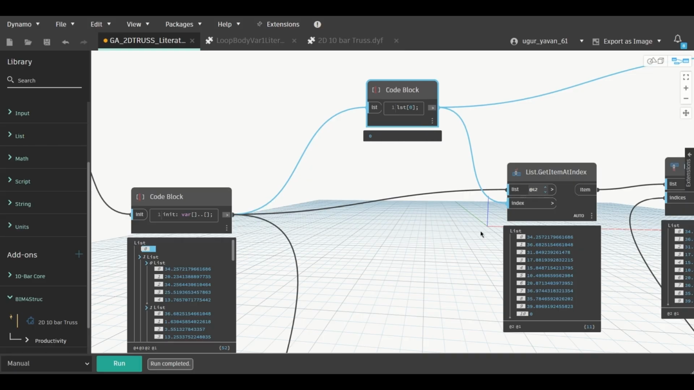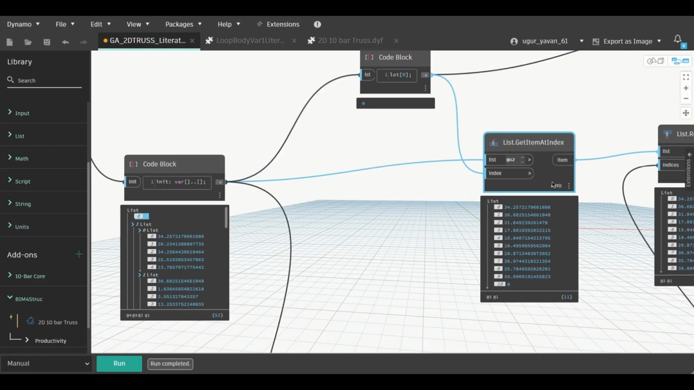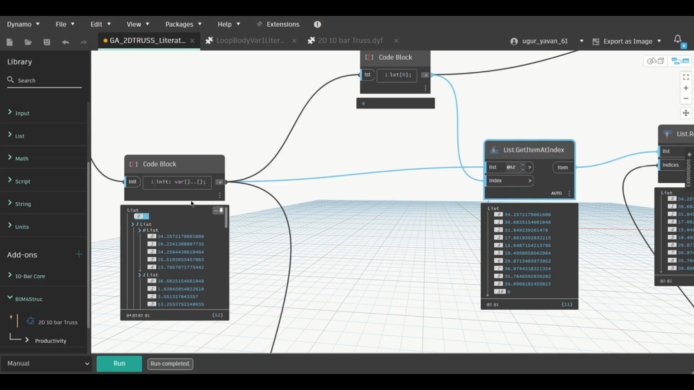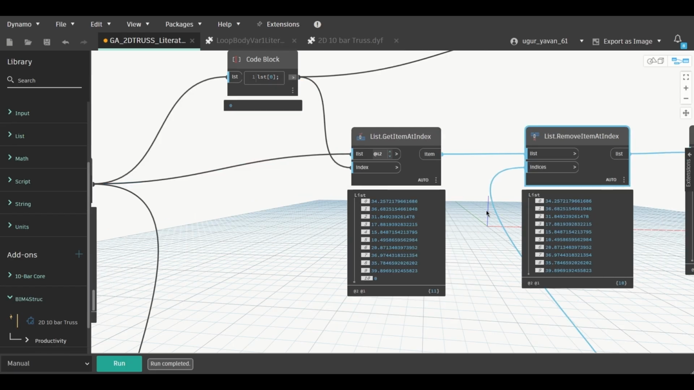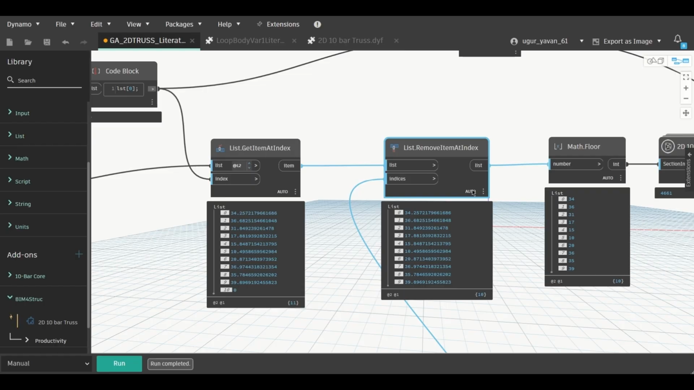And here I have 0. So if I connect it with, again, list get item at index, and if I use level 2, I will get the first element from my list, as you can see here. But I will also get the element for my fitness, the list for my fitness scores. So I need to remove this one, right? And it is simple. We learned it. I'm using this 0 by just using remove item at index and writing 10 instead of the index, and connecting it to the indices.